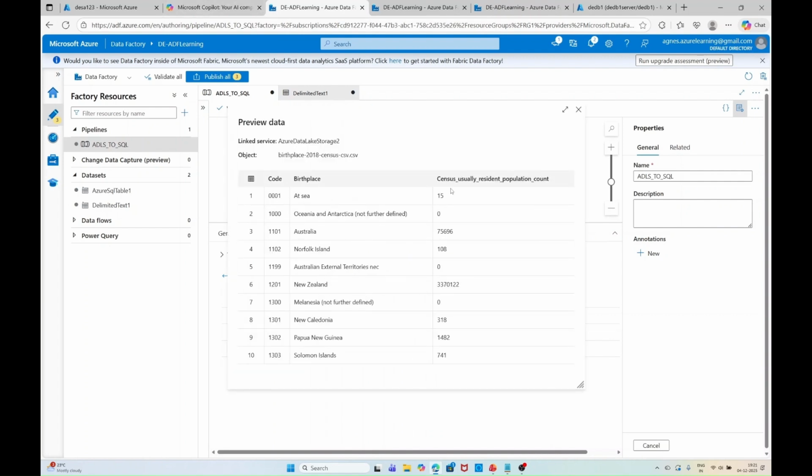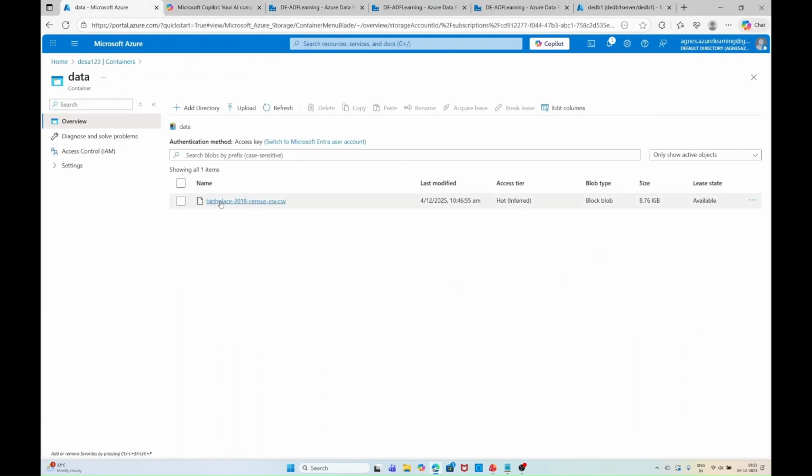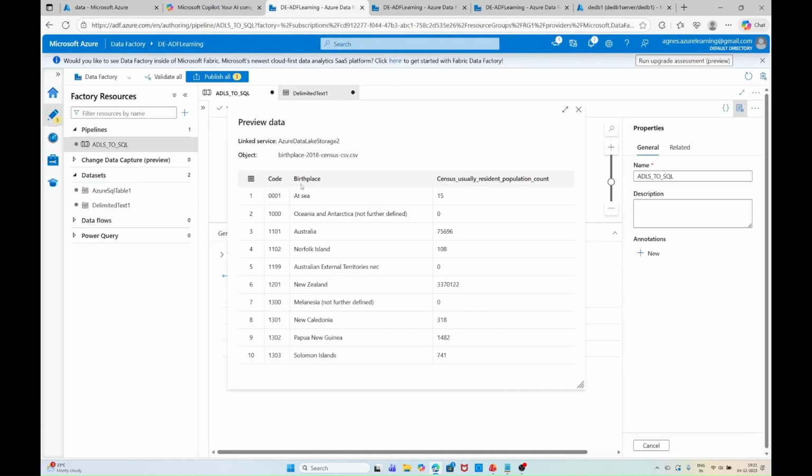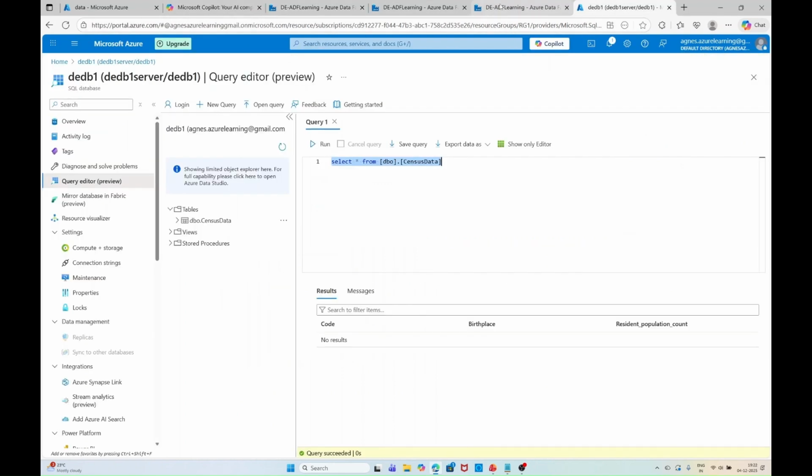So this is giving us a glimpse of the file present. It's not yet copied. It's just giving us a glimpse of the file and the contents of the file. So if you see here, we have code, birthplace and resident population count. And we're going to push the data into a table, and that table also has the following columns, but let me show it to you. Yeah, code, birthplace and the resident population count.